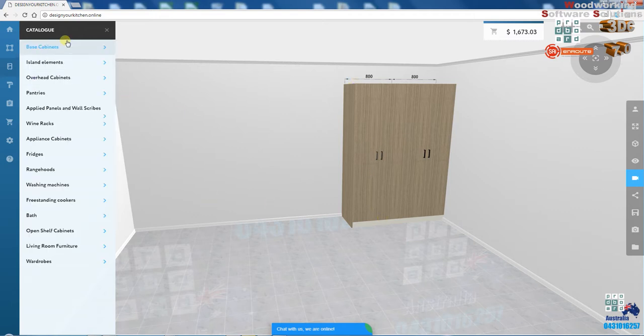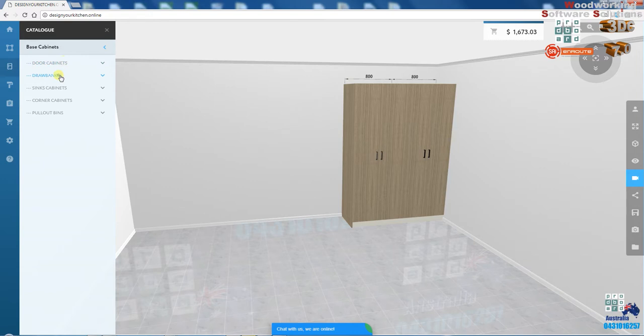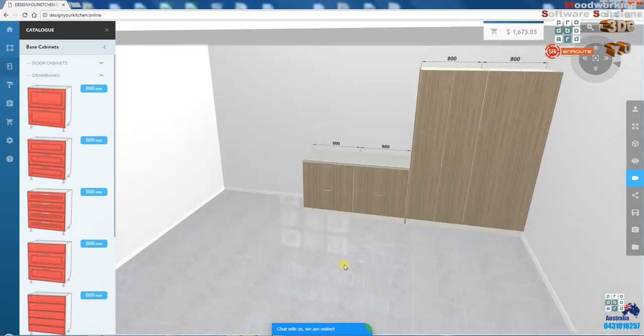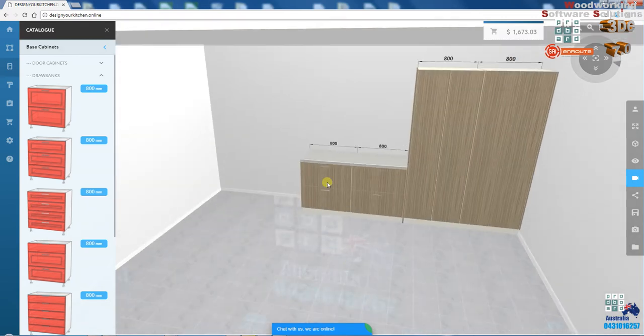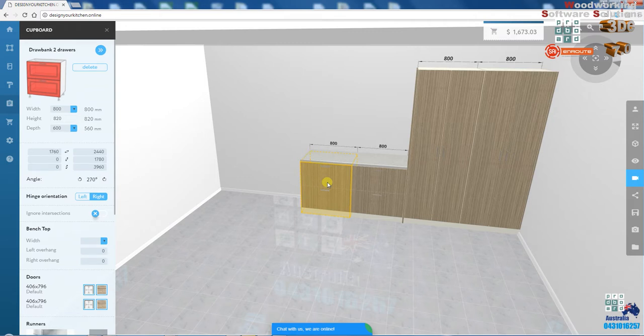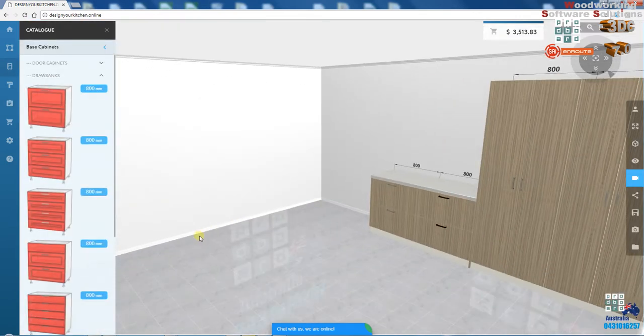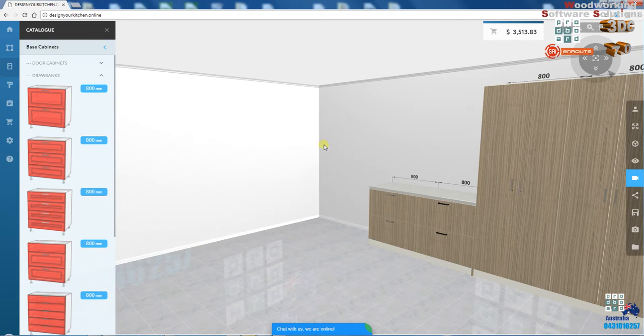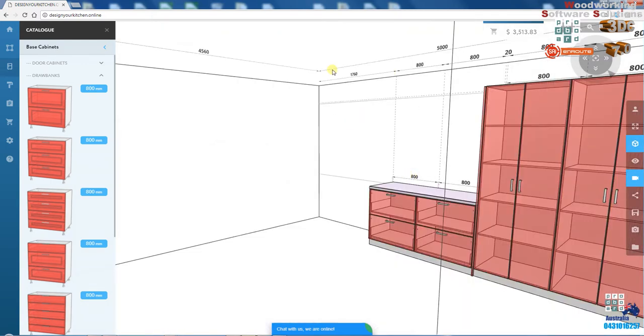Coming back, we will go to the base cupboards and get some drawer banks, and we will put a couple of drawer banks. If you want to change a size, you can click on a cabinet and change the size of the cabinet, width wise, height wise, and depth wise. In particular this way, we don't know what the distance is here in the corner, what we've got as a leftover. We can jump into geometry display mode and you can see everything here.